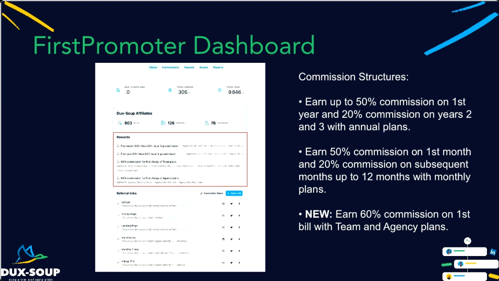Something that's new for Dux-Soup this year is the 60% commission on the first bill of the team and agency plans. This is something our affiliates have been looking for for years now, and we are finally able to release it. And I think this is an exciting prospect for all our existing affiliates and anyone who wants to join us.